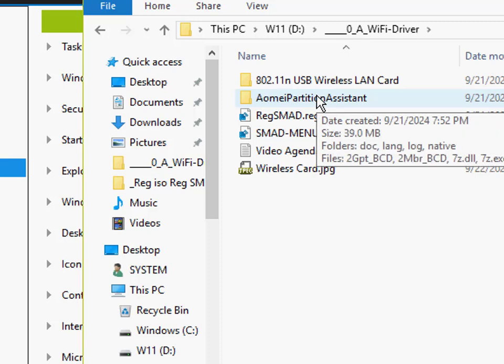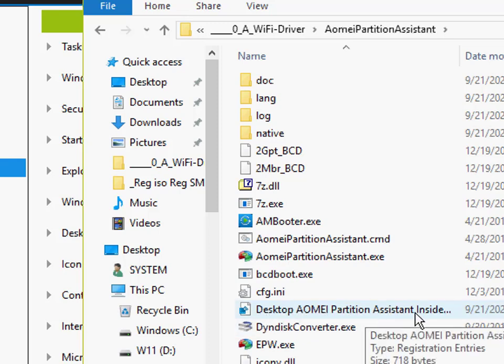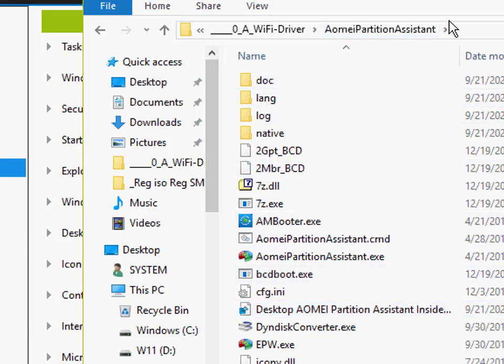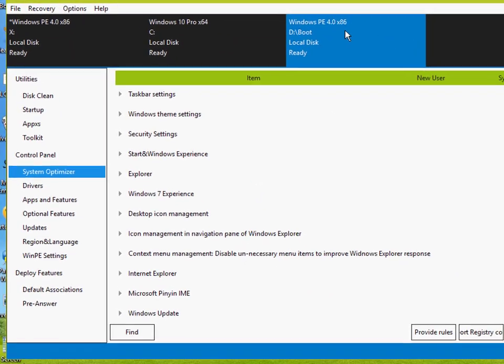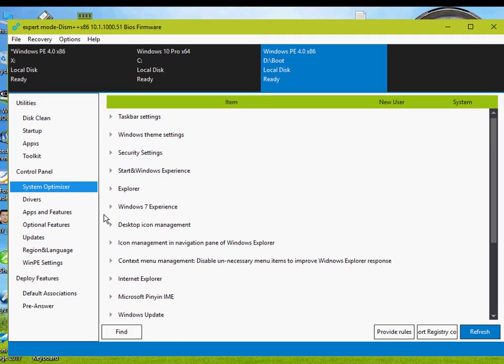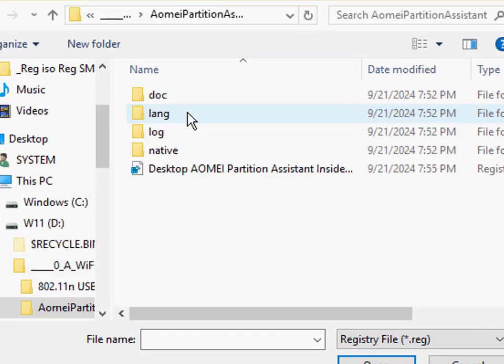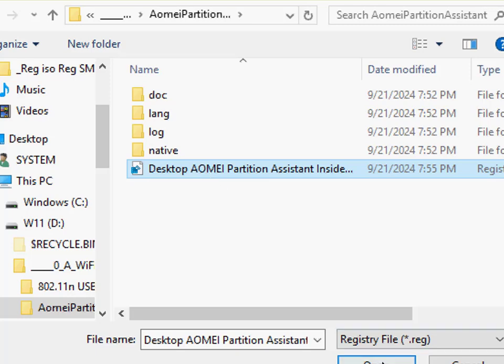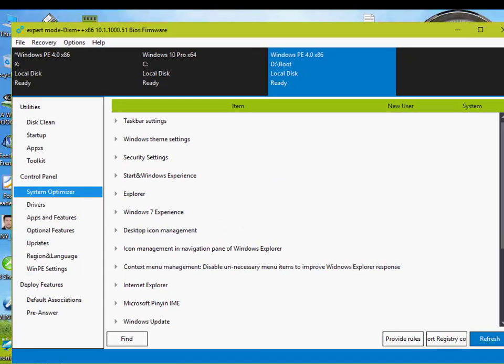I already created this before to avoid wasting your time. Here this registry key will be added as a menu. You will see this desktop AOMEI Partition Assistant. This key will be added by these registry keys, inside the same system optimizer inside the captured WIM. So I'll add the new registry key already registered inside this AOMEI. This is the desktop icon. So open. It's already added successfully to the current captured WIM.